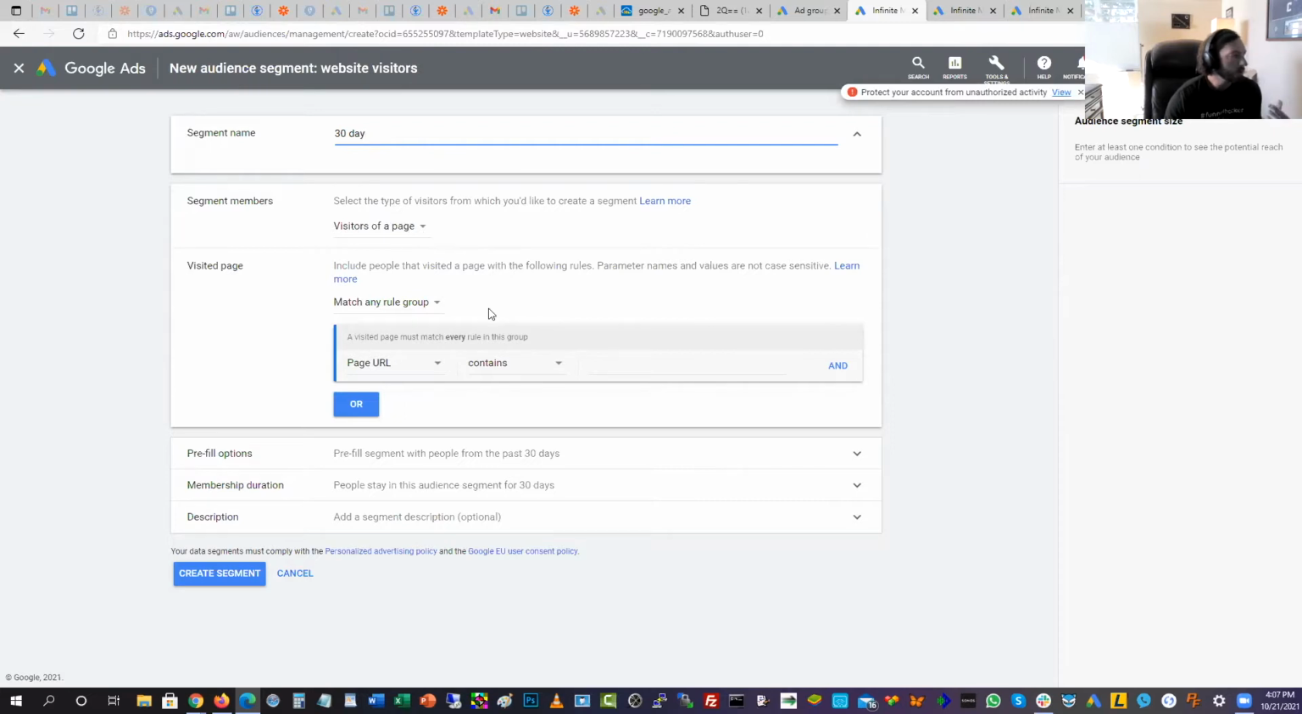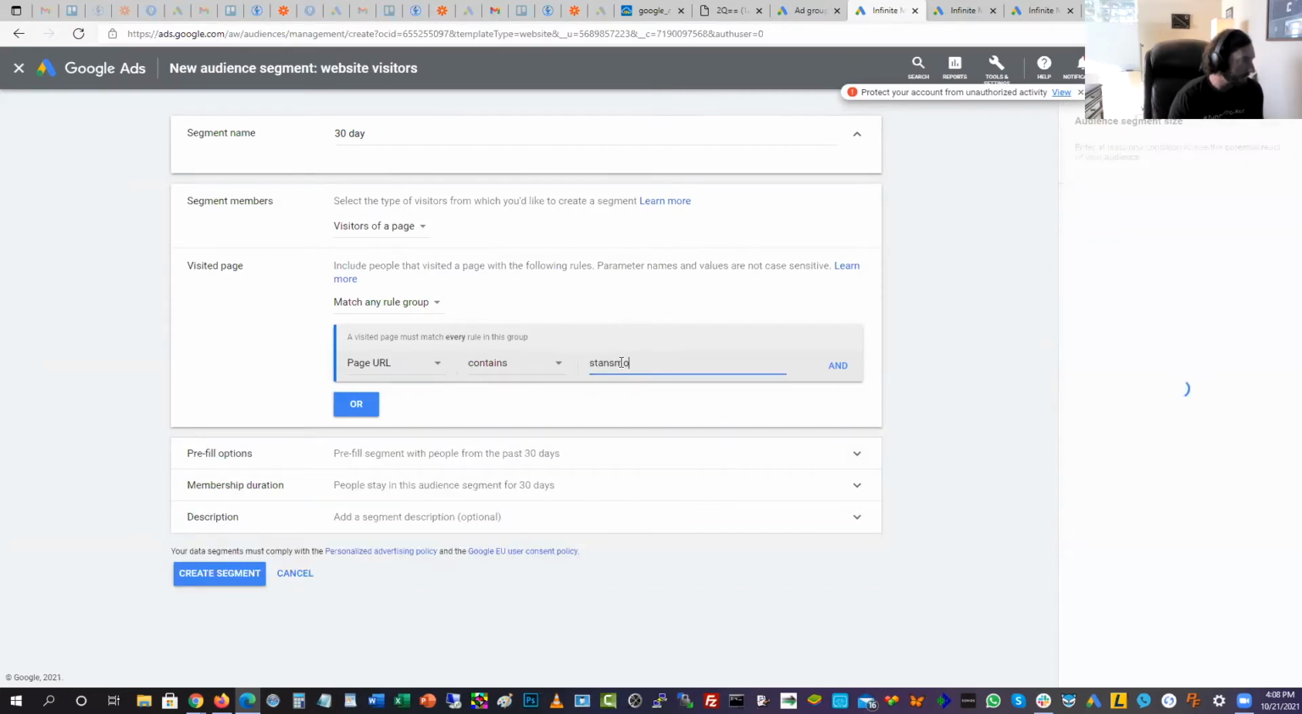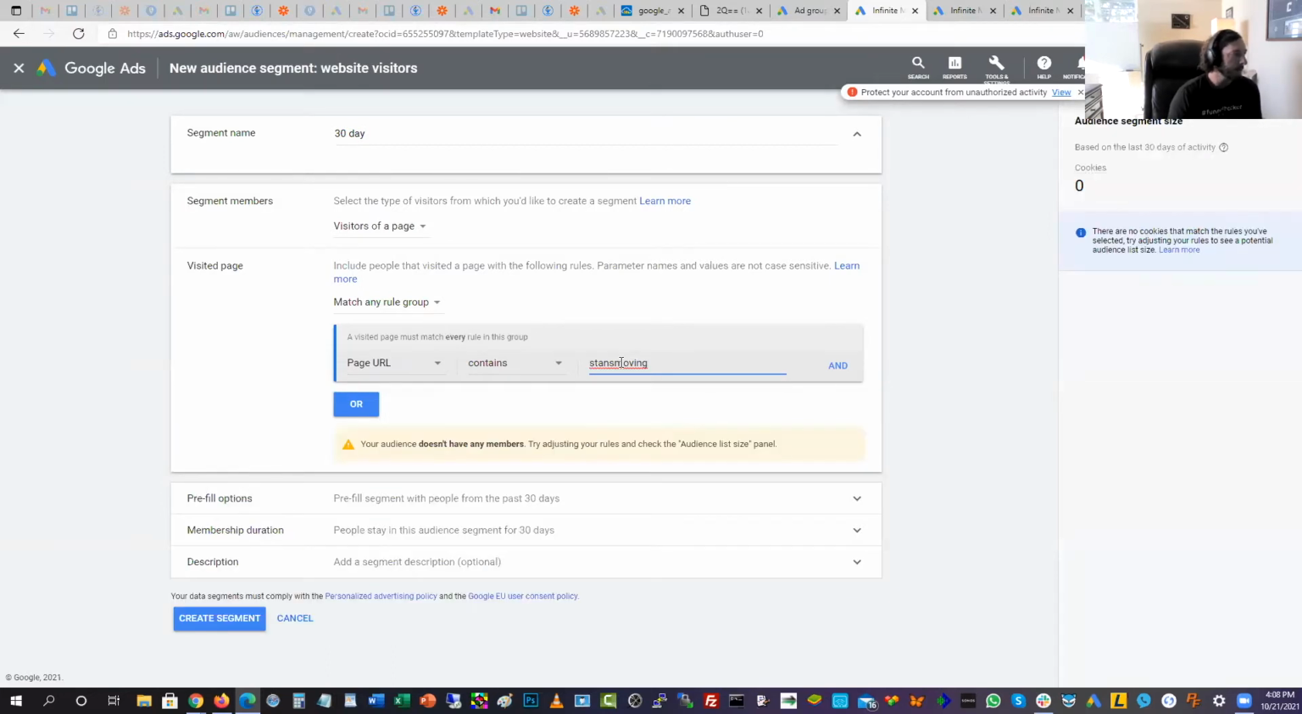And the rule group essentially means what action should put them on this list. So I'll just do something very simple. Visitors of a page, and the page URL just has to contain, and then this would be your website. So I'll just put yourwebsite.com. And you don't want to put anything longer than you have to. You don't even need to put the .com technically. Let's say you were Stan's Moving. I would just put that, okay? And down here under pre-fill options, you can leave that at 30 days. That's the most it'll let you do.